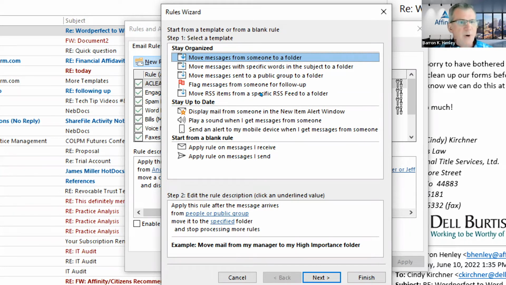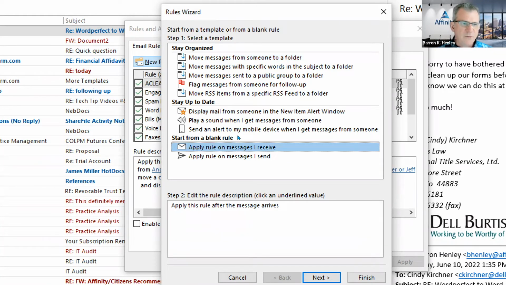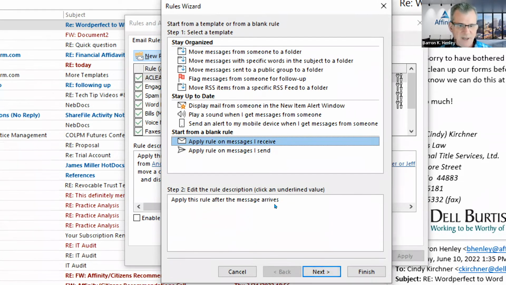But I want to do a little something different, because if you move it to a folder, then it's no longer in your inbox. It's only in the subfolder. And a lot of people want their email to be auto-filed into a particular folder, but they want to leave a copy in their inbox so they can read it and then discard it when they're done reading it. Because if something is getting automatically filed into a folder, you might miss it, right? So I'm going to come down to apply the rule to messages I receive, and I'm going to hit next.